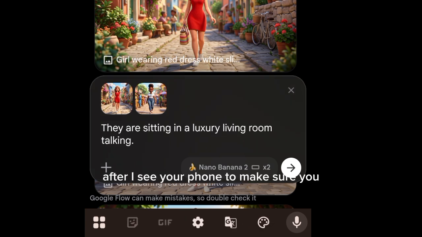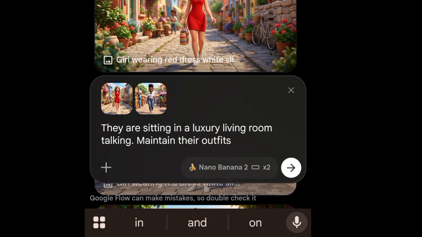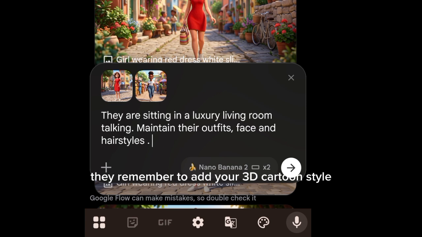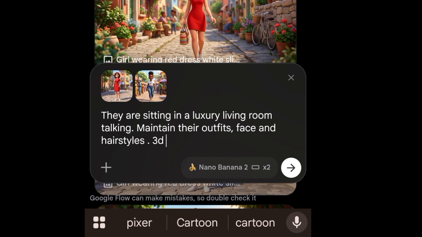After writing your prompt, make sure you ask the AI to maintain their outfits. Don't forget to ask the AI to maintain their outfits, their face and hairstyle. Then remember to add your 3D cartoon style if you are using 3D cartoon style, or realistic image if you are using realistic image. Then click on create.